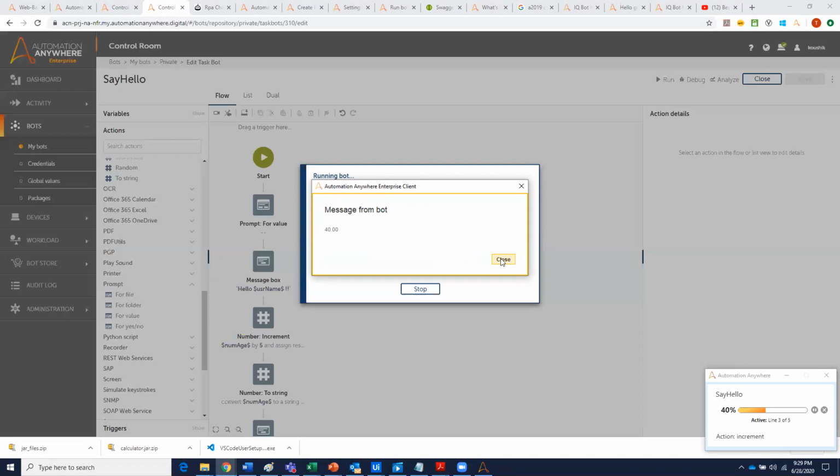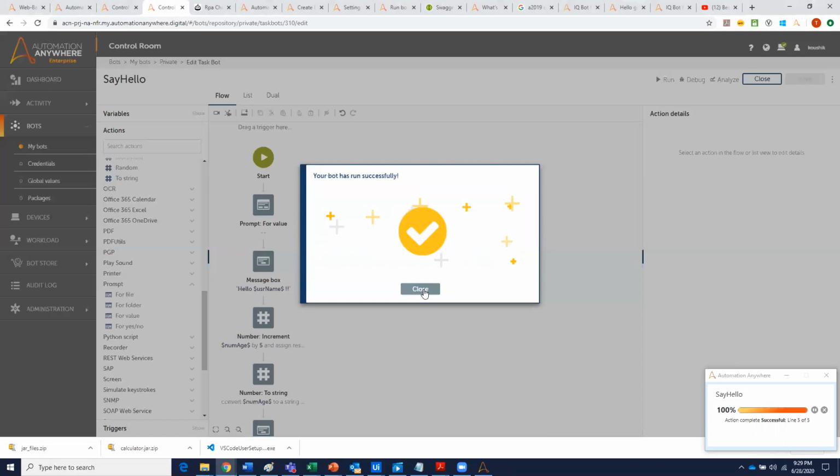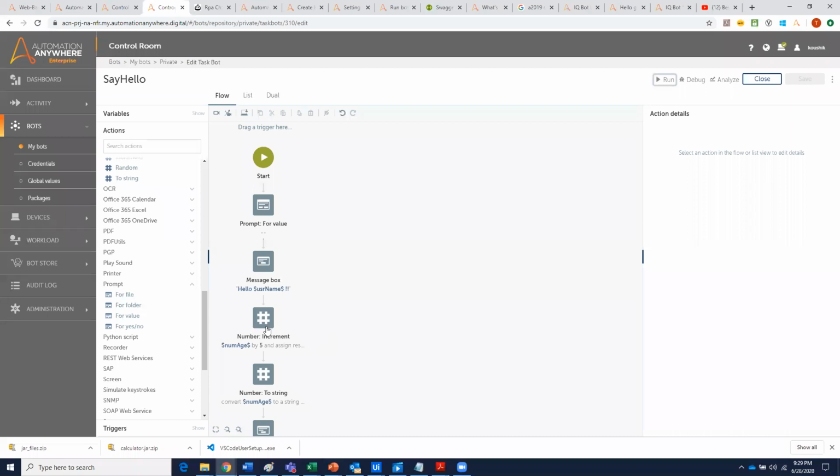Because the action here, the increment. Yeah, because of the action increment it's 5.